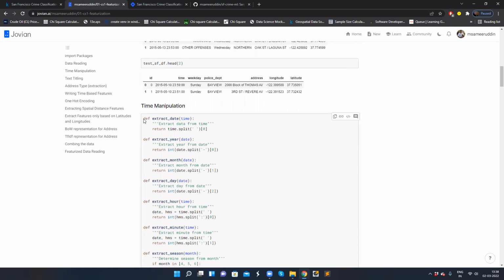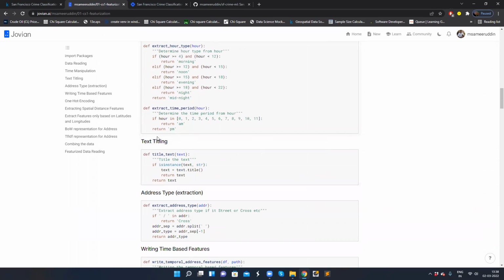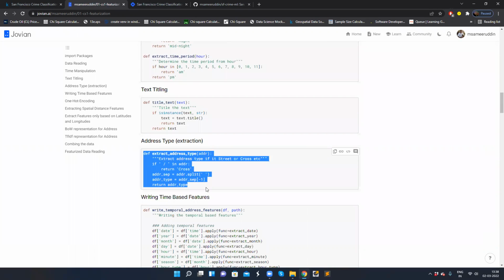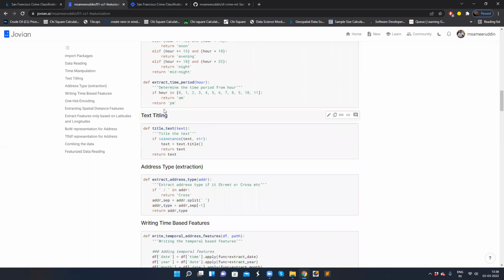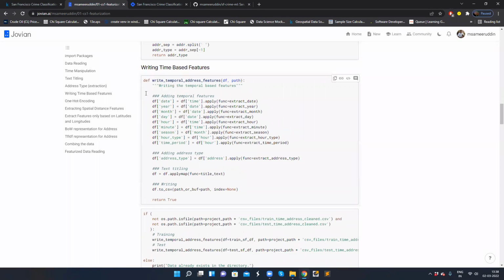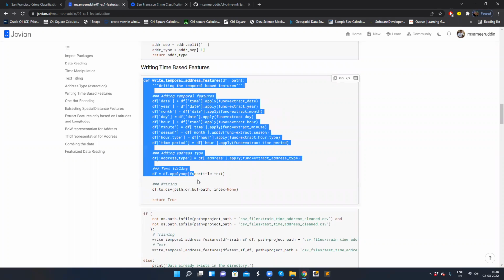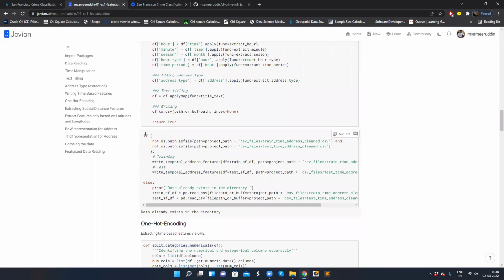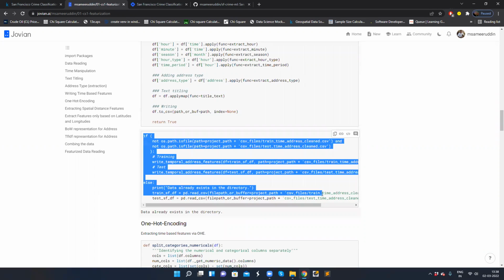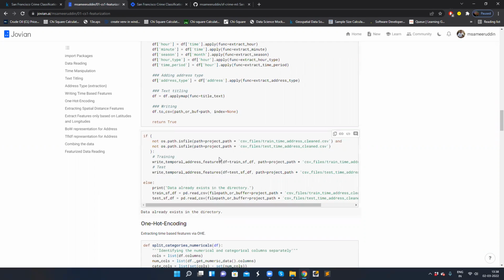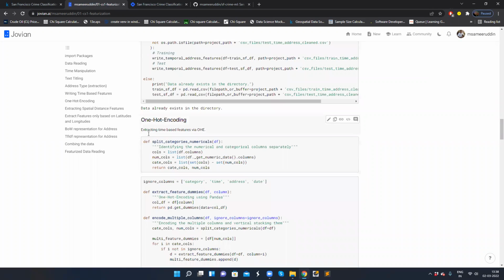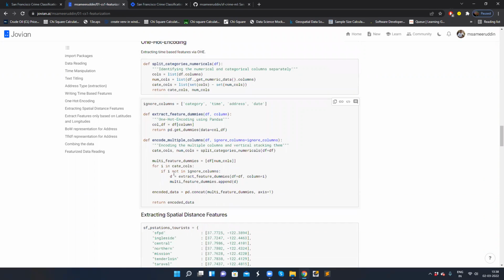Time manipulation functions, text titling, address type extraction, and writing these time features in the data in the CSV file. So we know we have done this. So we have written the time features. Now comes one-hot encoding. The same code, there is no change in it.